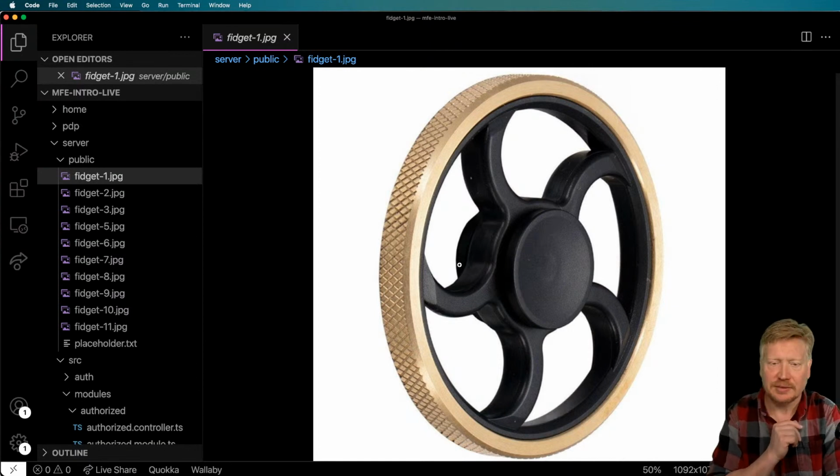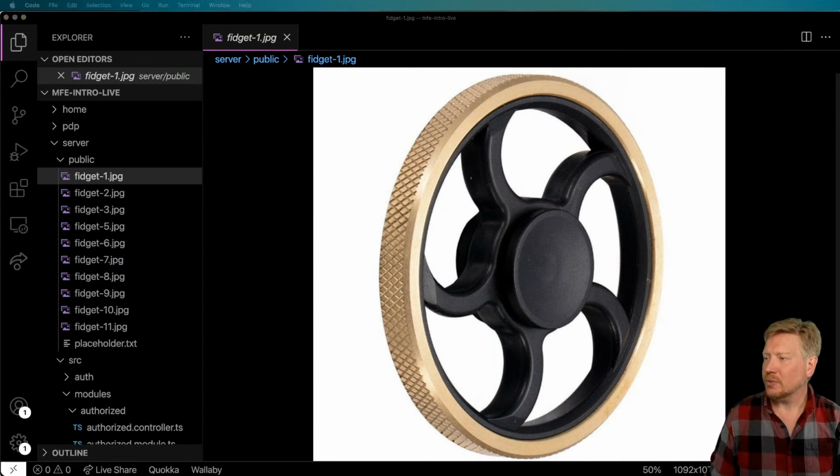I like it. A friend of mine was all into fidget spinners when I was down in the Bay Area for a short trip.